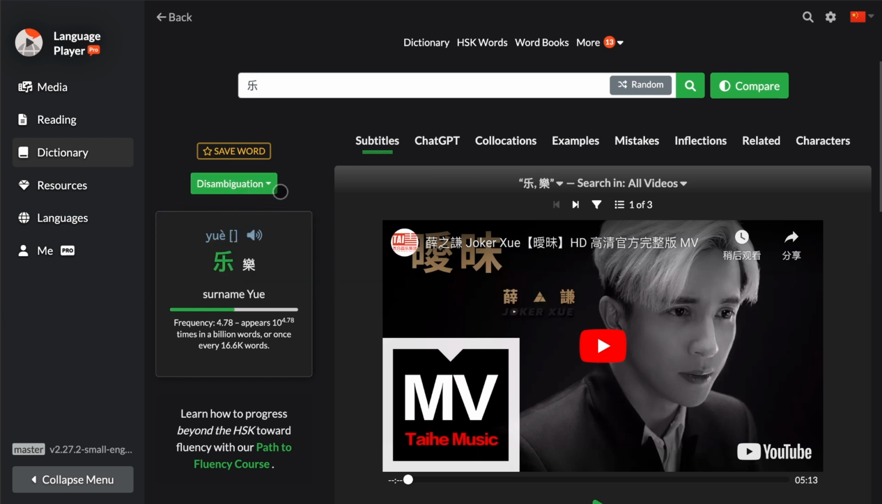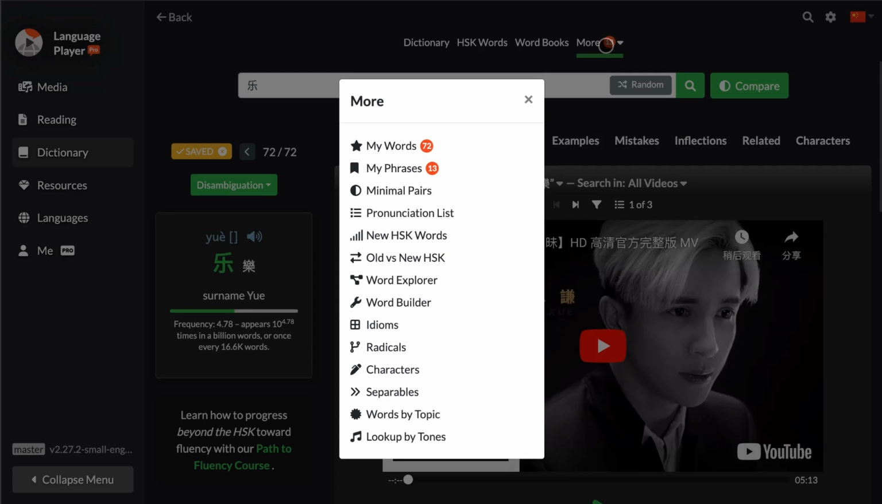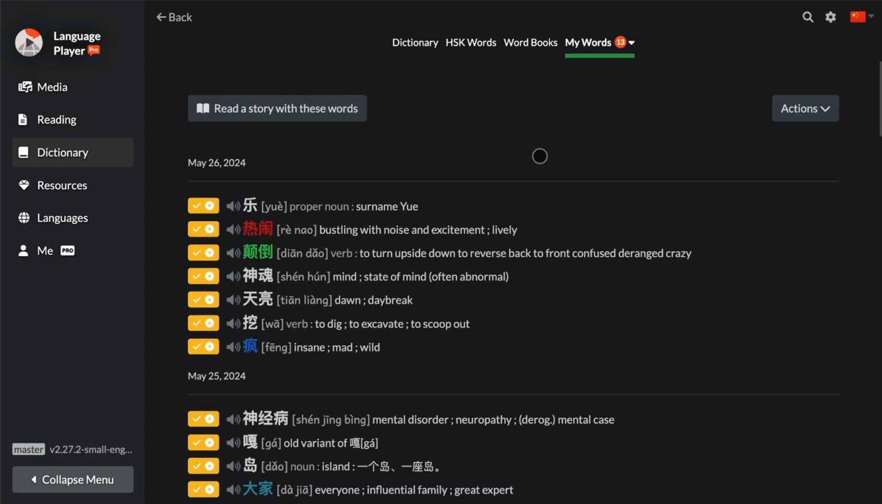Above the disambiguation button, you have the save word button. If you press that, it will save the word into your saved words list. So if you tap on more in the navigation bar and then tap my words, you can get a list of words you have saved. In this case, you've saved this term, surname Yue.